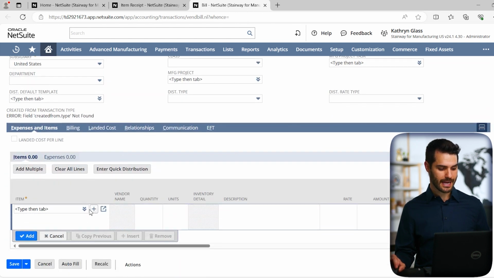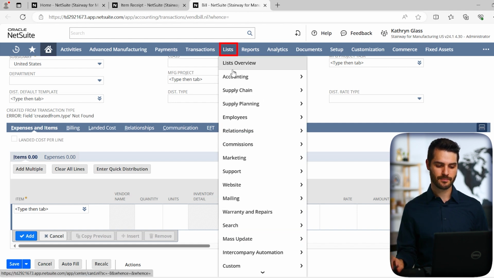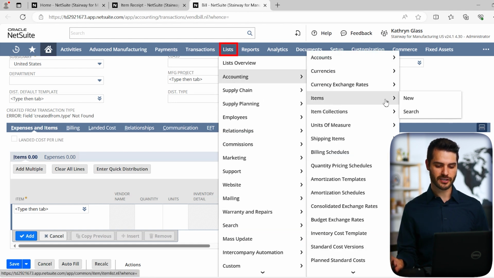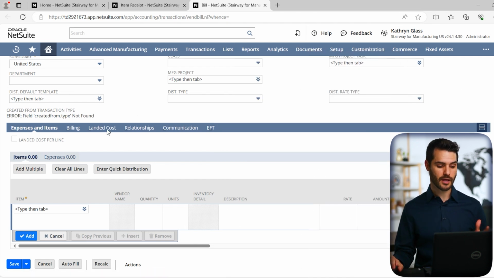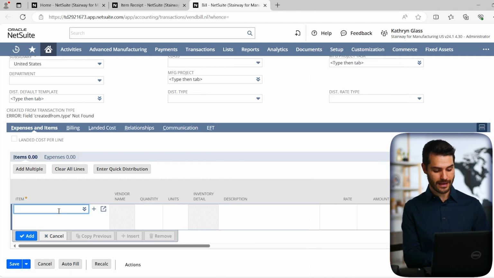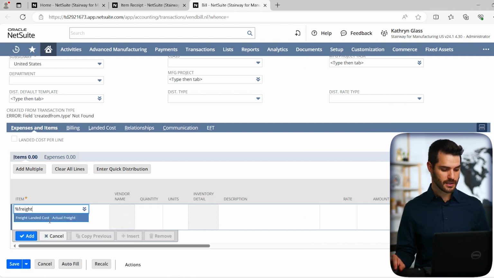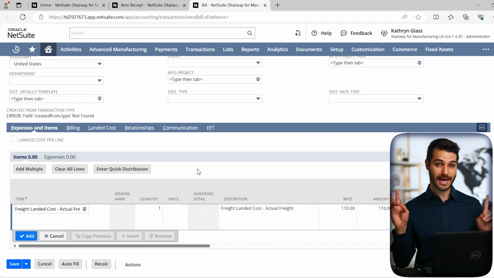So I can come down here. What I'm going to put here is an item I already created called an other charge item. And if you don't know how to create that kind of item, you can come up to lists, accounting. You can see we have items over here and you can go to create new. You can create all kinds of items: inventory, assembly, non-inventory, service. Other charge is simply a type of item. And this particular other charge item that I created is called a freight charge. And I can pull it up right here: freight landed cost, actual freight.